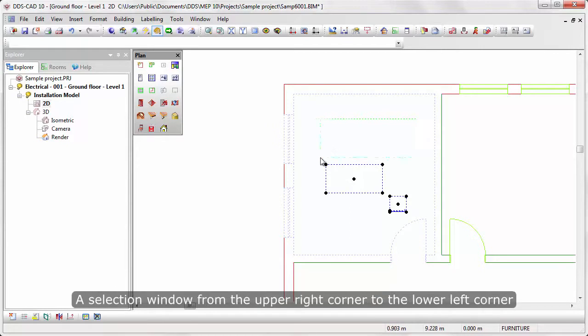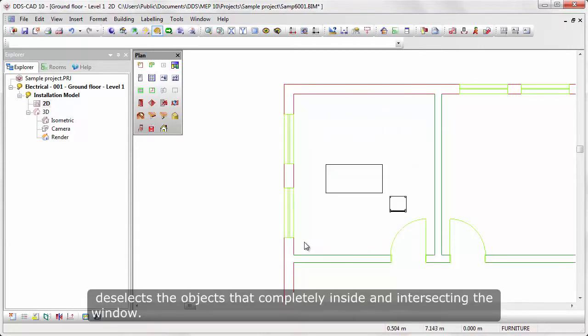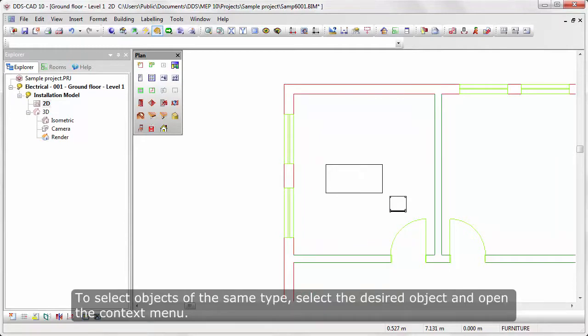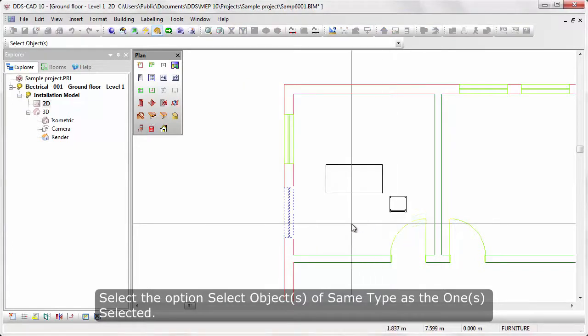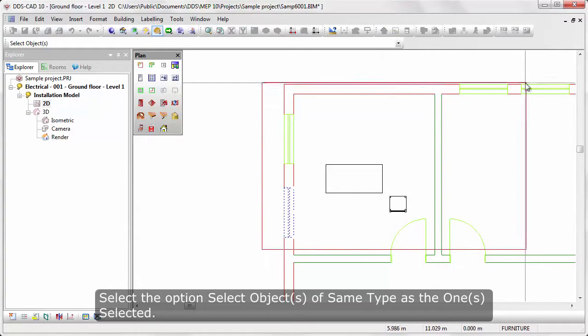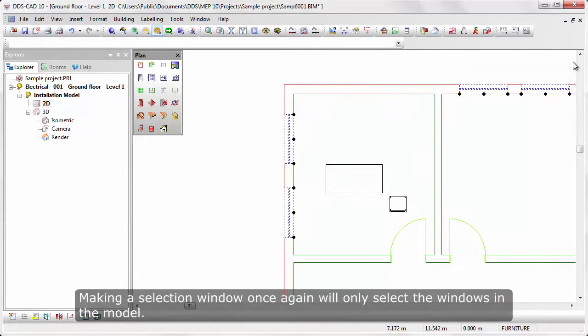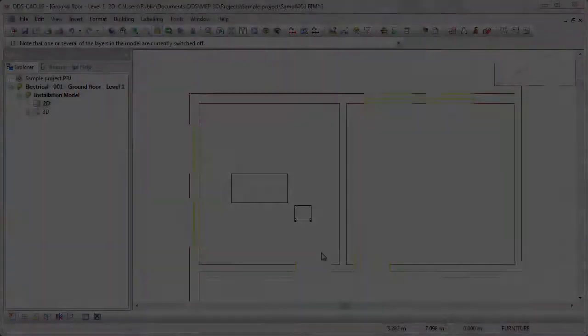A selection window from the upper right corner to the lower left corner deselects the objects that are completely inside and intersecting the window. To select objects of the same type, select the desired object and open the context menu. Select the option Select Objects of same type as the one selected. Making a selection window once again will only select the windows in the model.